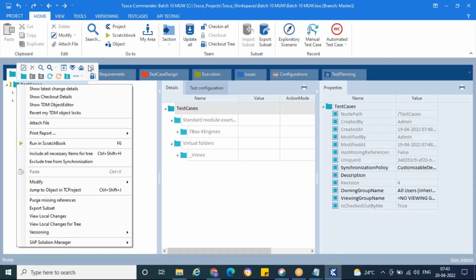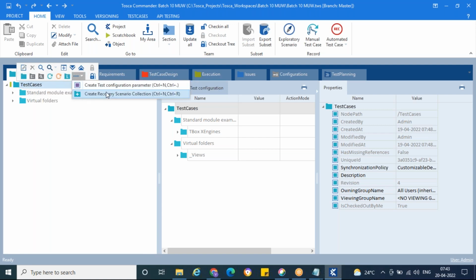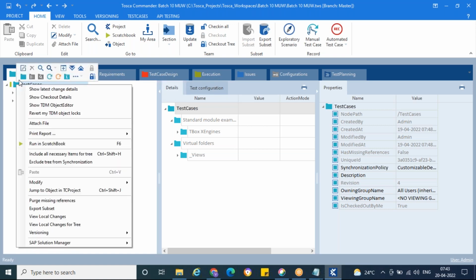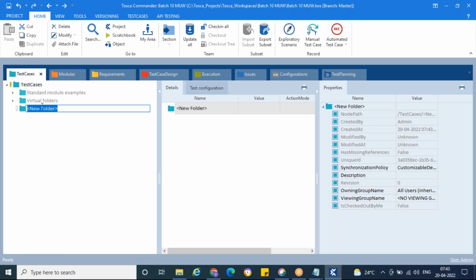In this mini toolbar, I have different options to create a folder, to create a virtual folder structure. This is a virtual folder, test case, business test case, library, and configurations, recovery, and this checkout, all these things. Okay, see, I am doing a right click. I will create a folder. I am creating a folder and I will name it Vinay.